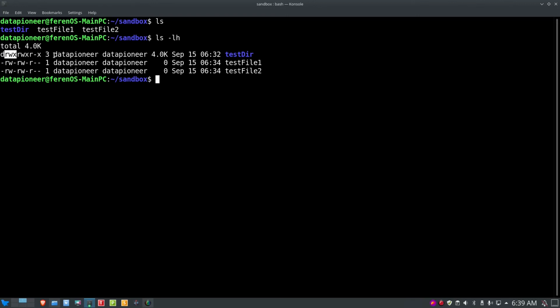So Data Pioneer can read, write, and execute. That's what the R, W, and X stand for. So R is for read, W is for write, and X is for execute. Now, reading and writing and executing a directory is a little bit different than reading and writing and executing a file. We'll talk about that in a moment. But just understand that Data Pioneer is the owner of that directory, and Data Pioneer is the owner of test file 1 and test file 2.